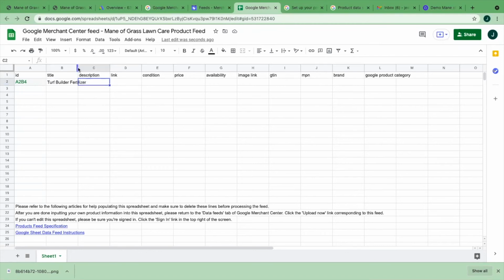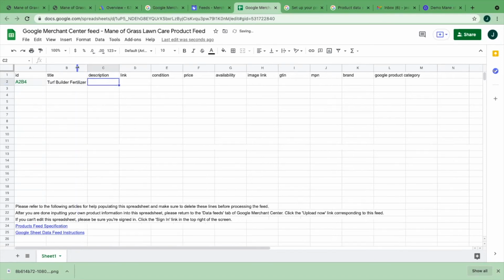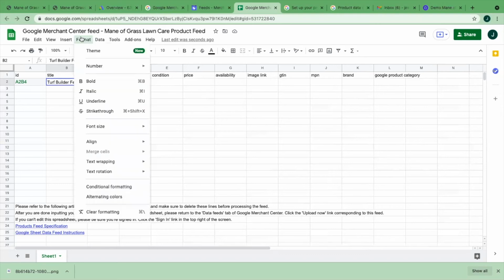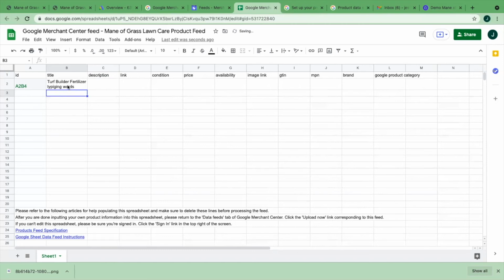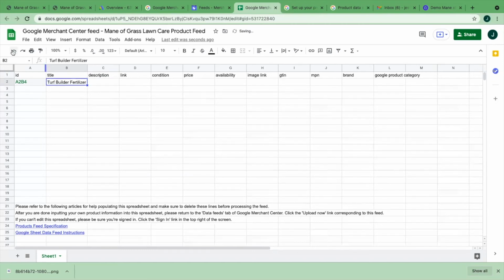Okay, and then if you do want to make the cell the same length as some of your text, so it's not overlapping like that, you can double click here, or what you can do is select the cell and then hit Format, Text Wrapping, and Wrap. So that way it continues to wrap. So if I continue typing here, see, it just does that. So I'm going to hit undo, and you can always hit that button to undo, and it'll undo what you did last.